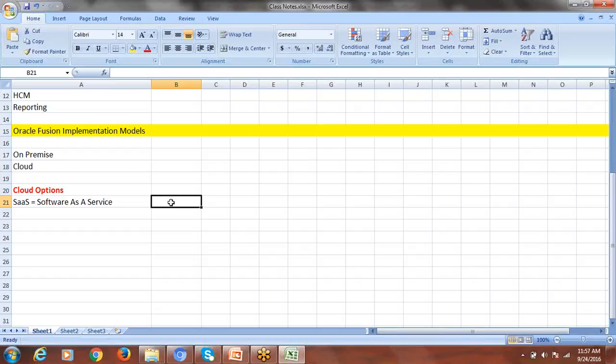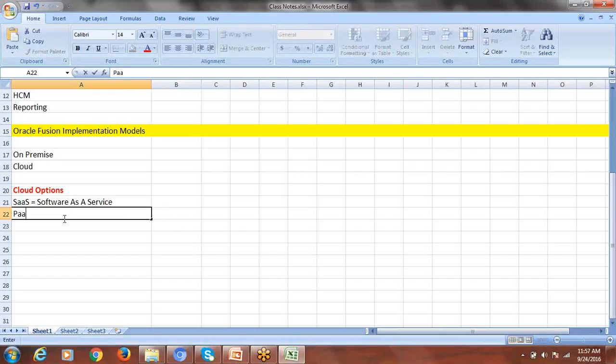And this is all about SaaS. We have another option called PaaS. PaaS, in the sense, is all about platform as a service.